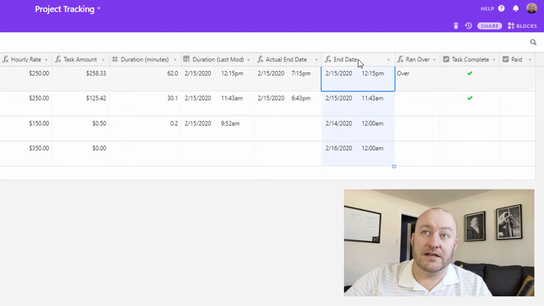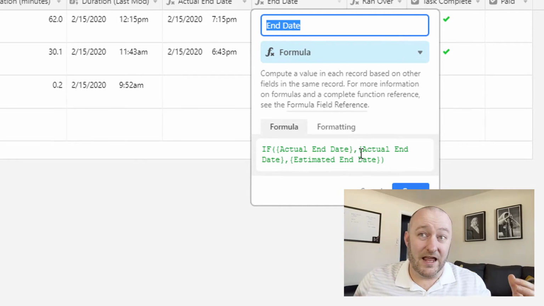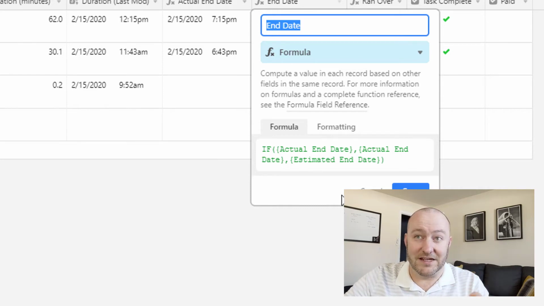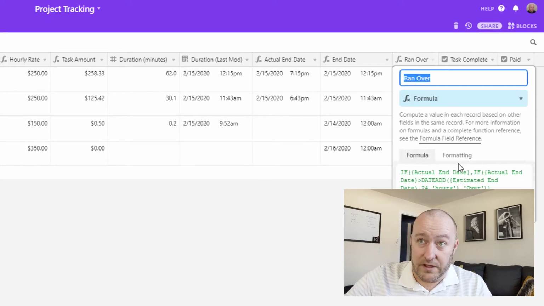And we can compare that to the estimated end date. So we're just putting a formula here that says, hey, if there is an actual end date, that is, the task has been completed, right? If that exists, then we want to show that actual end date. But if it doesn't exist, then we want to reflect the estimated end date. And then lastly, we built a runover formula.